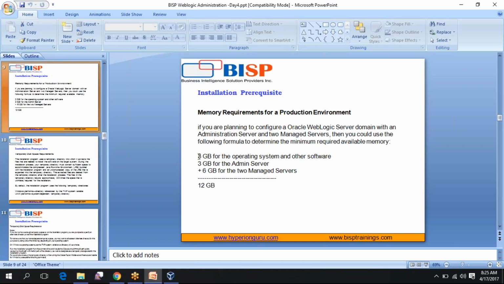But tomorrow, if your organization says that they need 30 managed servers, you can easily tell them that your server is not capable enough to handle it. The reason being, if you add 30, which makes it 30 into 4, that is close to 120 GB. That means they will have to go for an upgrade. So this is how you calculate. Similarly, this has been given for this. If you go for a production environment, 3 GB they have allocated for the operating system and other software, 3 GB for the admin server, and 6 GB for two managed servers. So that means 3 GB each. That makes it 12 GB. So that's how you have to do calculations even in your real world scenario.